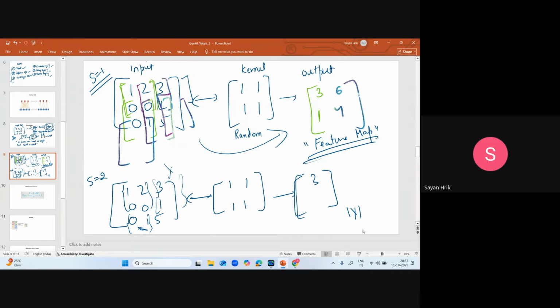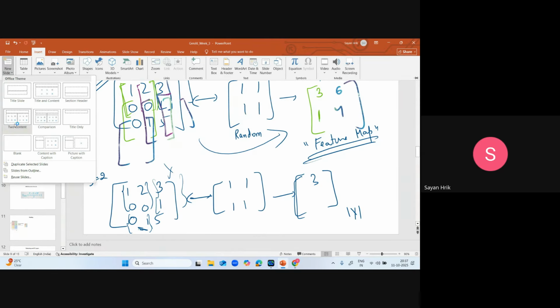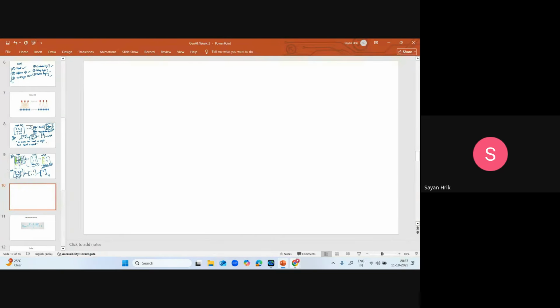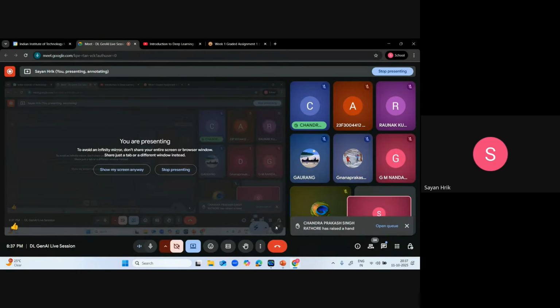So the way you determine the kernel size, the image size, and the padding and everything actually determines your output size. Okay, let's try one more case. I'll just come to the question. Just speak directly. You don't need to raise your hand. You can speak directly, okay? Because I'll not be able to see the hand.